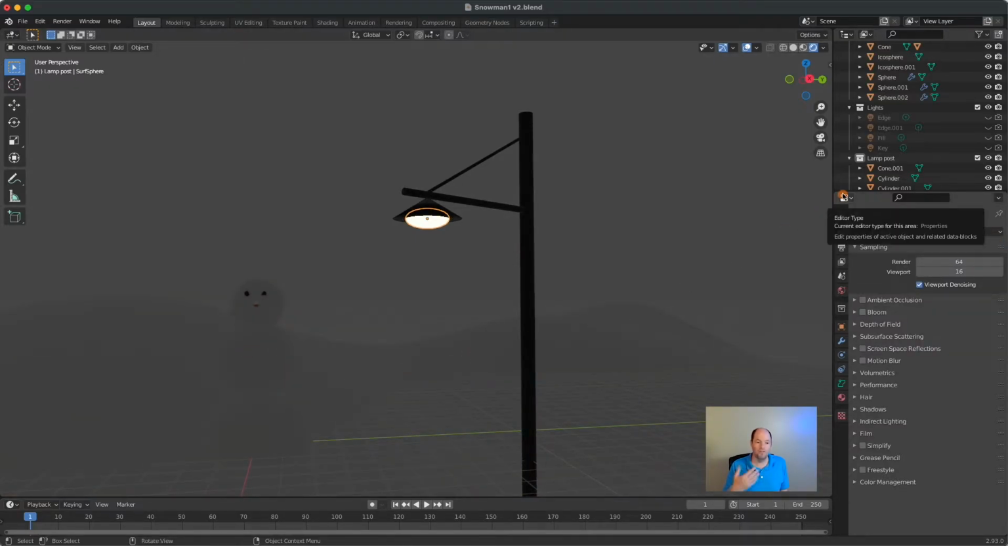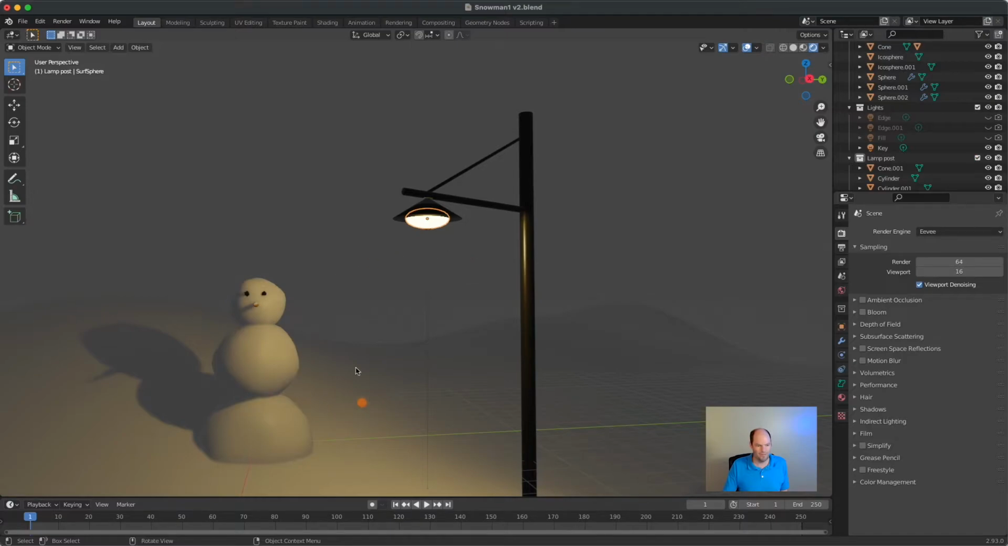So if we're going to do this in Eevee, which I think we might as well, then we need to turn our key light back on so that we have the lighting here. What else do we want to do? I think it might be nice, when I think about street lamps, I'm often thinking about how you can see a beam of light coming out of that street lamp, and that looks neat.